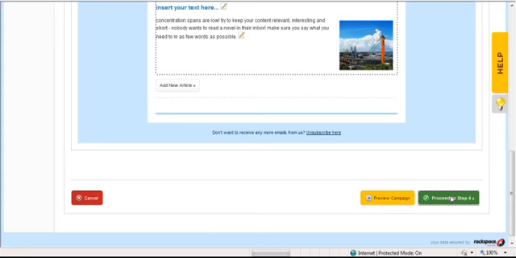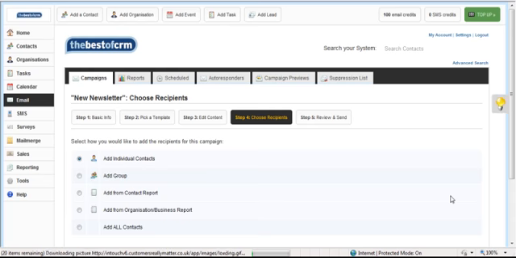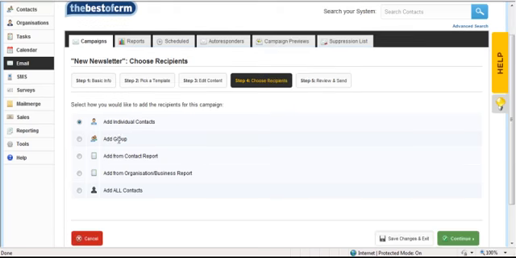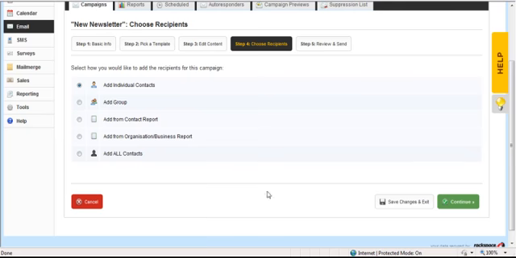At each of these stages, the system will automatically save the work and the information that you've put in, and you don't need to be worried about sending the campaign until you get to step 5. You can again choose on step 4 how you would like to input the recipients of your email, whether that's to individual contacts by using a group, adding contact from report, or actually sending it to all of the contacts stored on your system. At this stage again, you can save the changes and exit, or continue on to review and send the email.